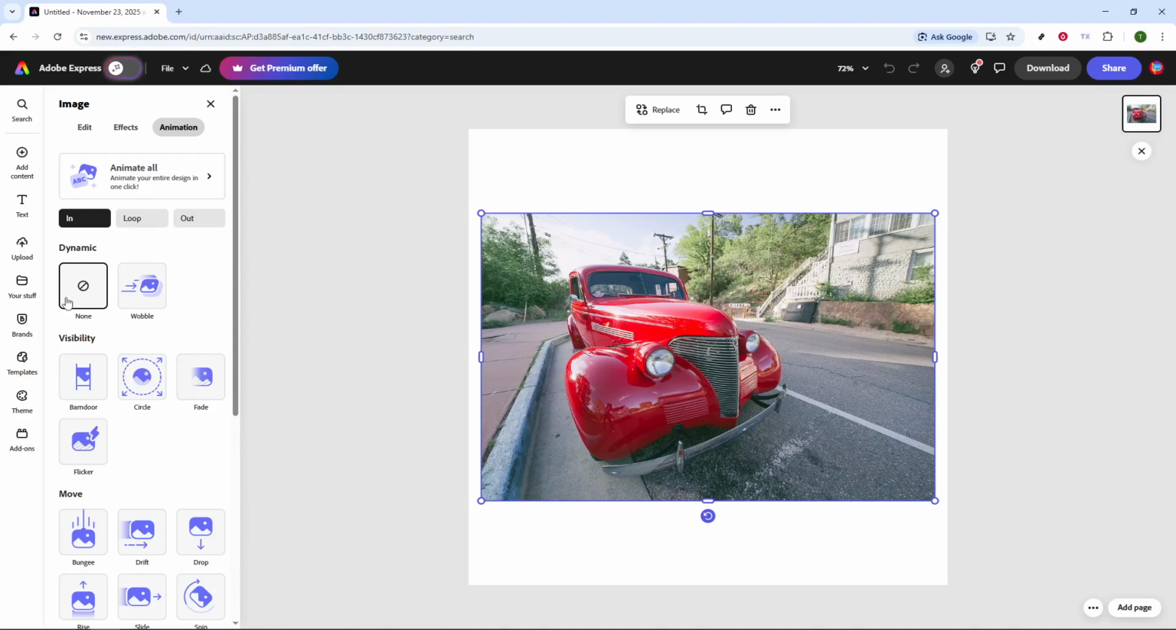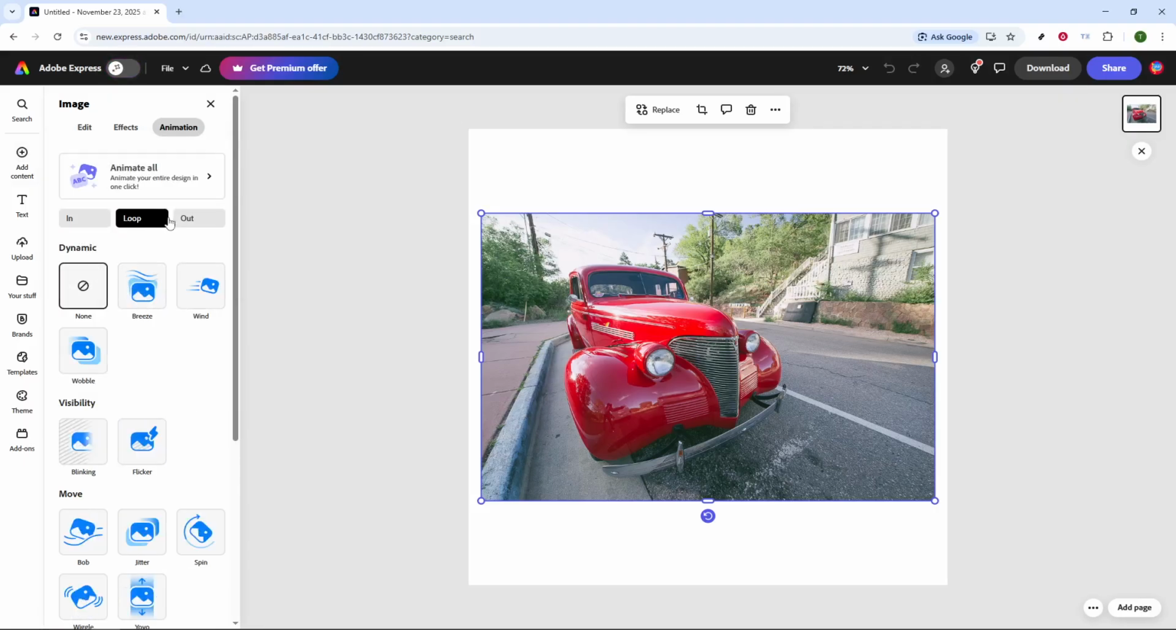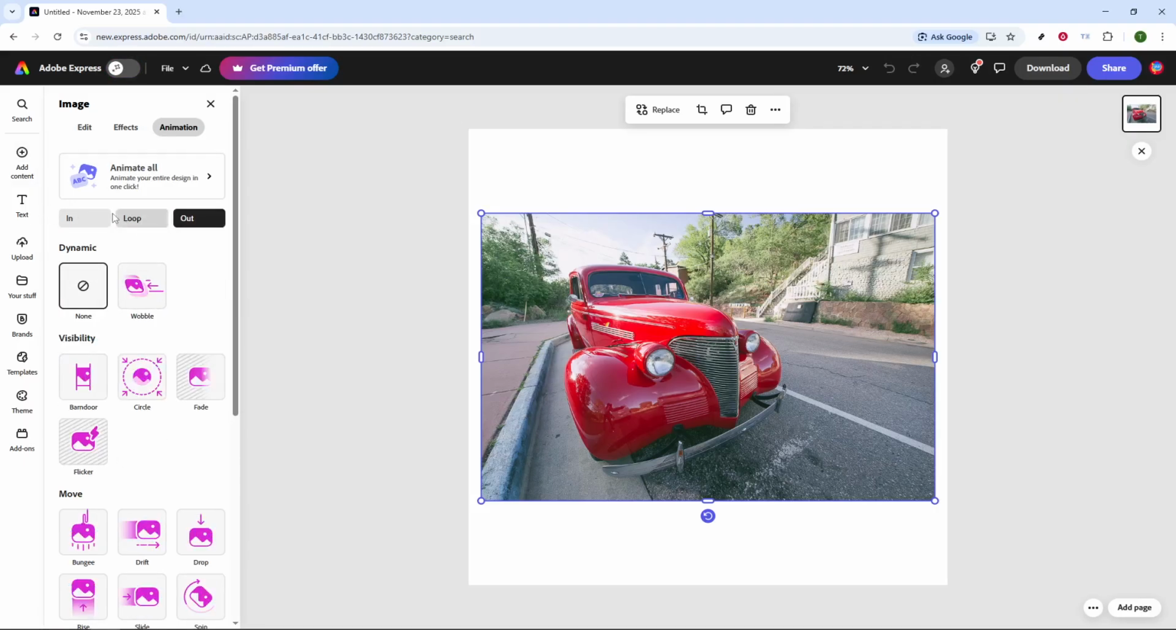Now choose the animation type. You'll see three main categories: in, looping, and out. In controls how the image appears, such as a soft fade or a zoom from outside the canvas.